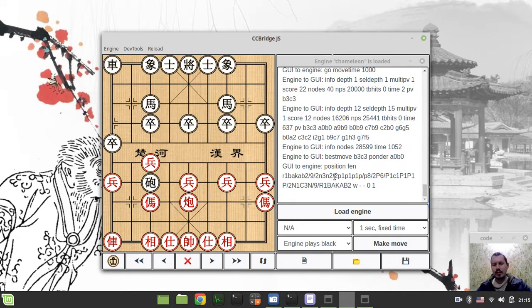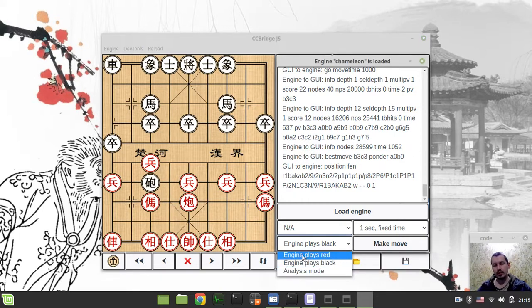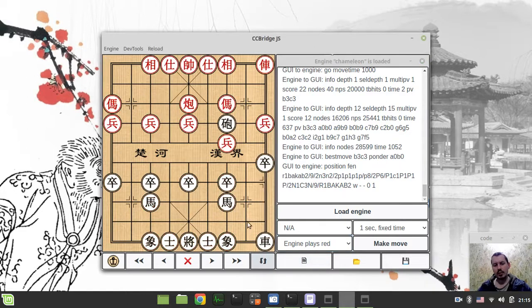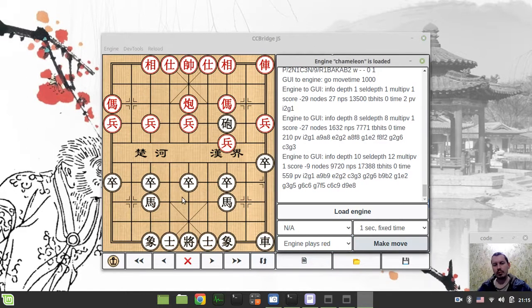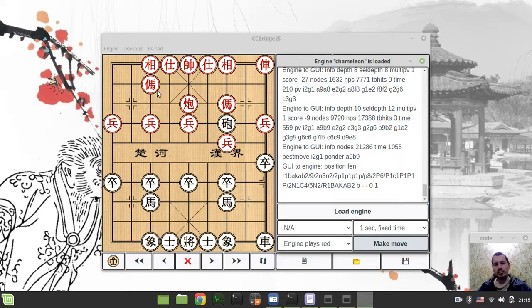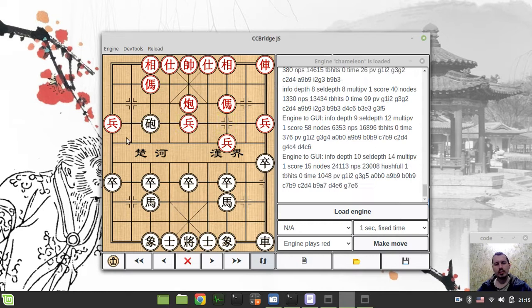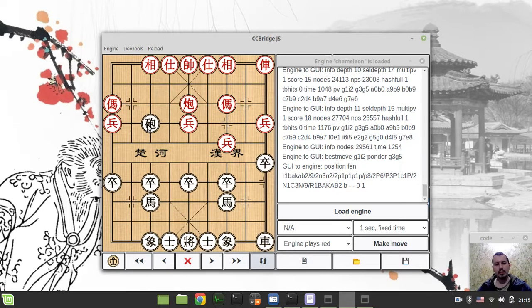Let's better go for a somewhat different option. From this position we can ask the engine to play with the red pieces. I switch the board and ask the engine to make a move. Now it makes a move with the red pieces, but does it allow me to actually capture the pawn? I'm really wondering. Probably it was already too bad a position.